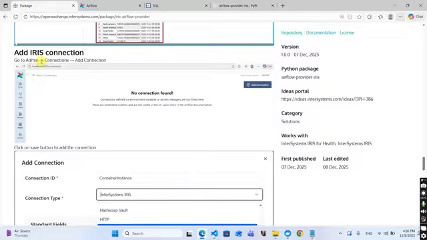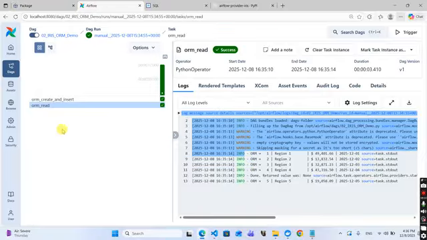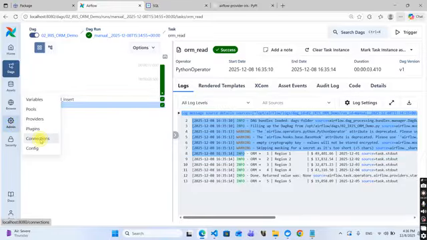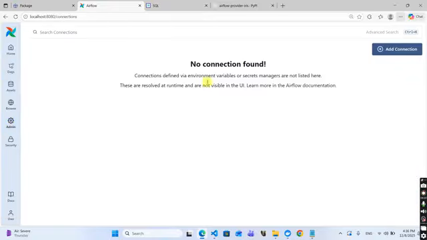So for this we have to go to admin, connections, and add connection. So let me go back to the application. In the admin we have to click on connections. Currently no connection is defined, so just click on this button, add connection. Just give the name.